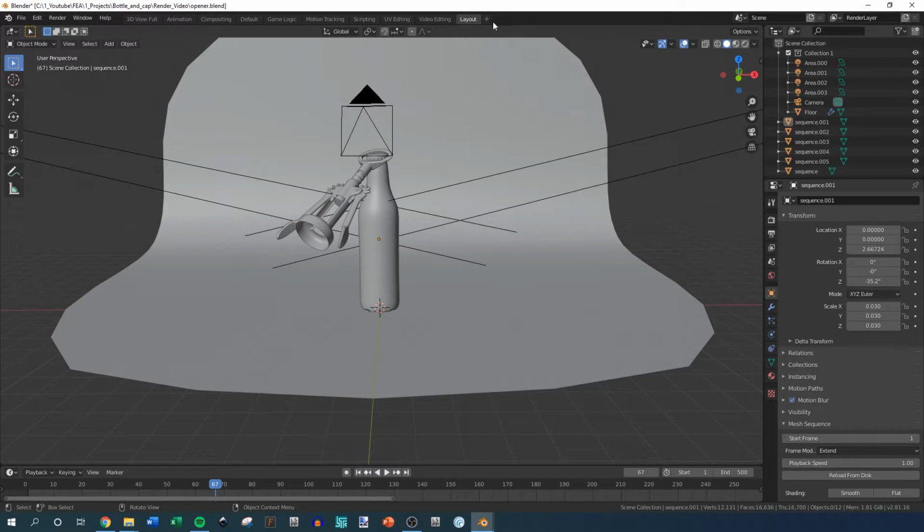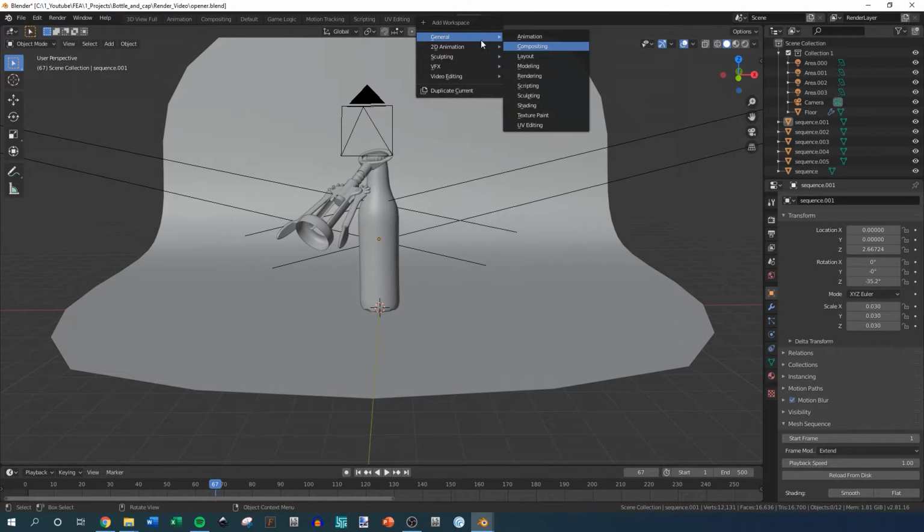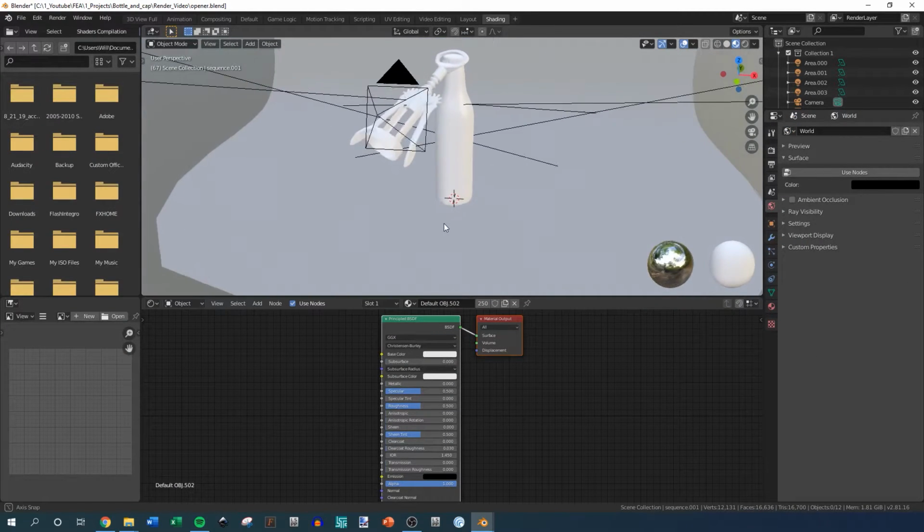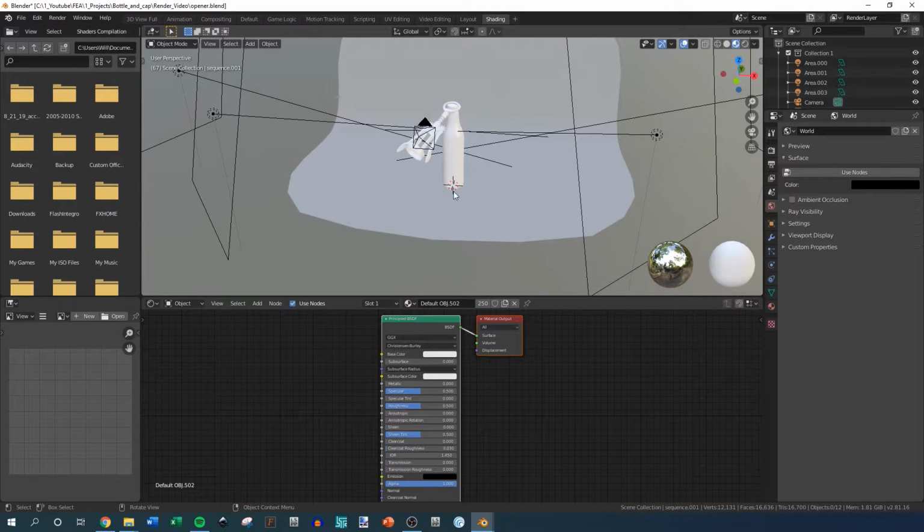And then you're gonna add one more tab. This is going to be a shading tab, and it's here, shading. This is going to be the place where you add your materials to your models.